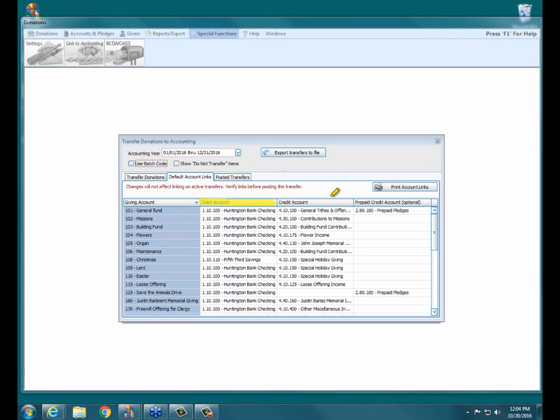Okay? Then you're going to have your credit account column. So this is going to be a 4 account, which is an income account. It's going to be a 5 account, which is an expense, and you also have the option to use a number 2 account, which is going to be your liability account. So you have 4 is income, 5 is expense. I think I might have said that wrong. 4 is income, 5 is expense, 2 is liability. Okay, so you have the option to select those particular accounts to credit when you transfer your donations over into the accounting module.